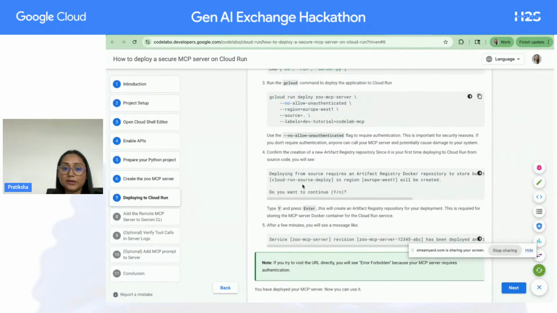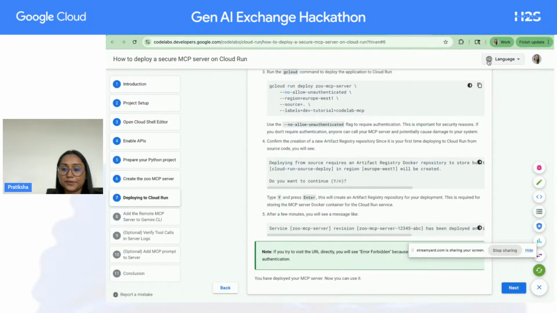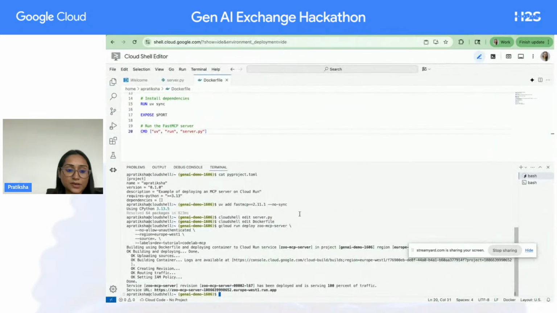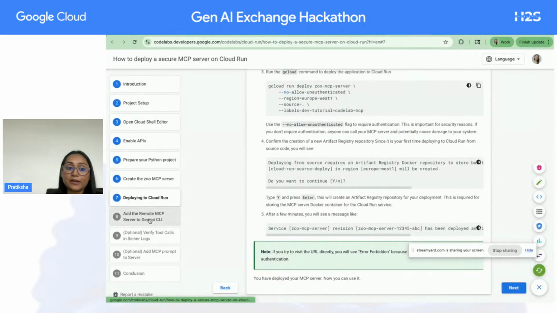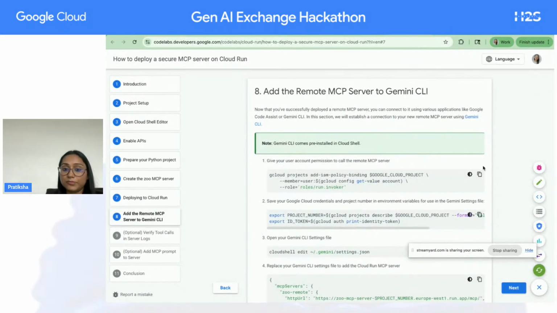We have already deployed this. Let me see if it has been deployed. So we can see that my Zoo server has already been deployed, and I have a URL here. This is my MCP server endpoint, basically, right? Now that I have an MCP server deployed on Cloud Run, I already have an endpoint ready without doing any additional configuration. Right now, I will quickly try to test it.